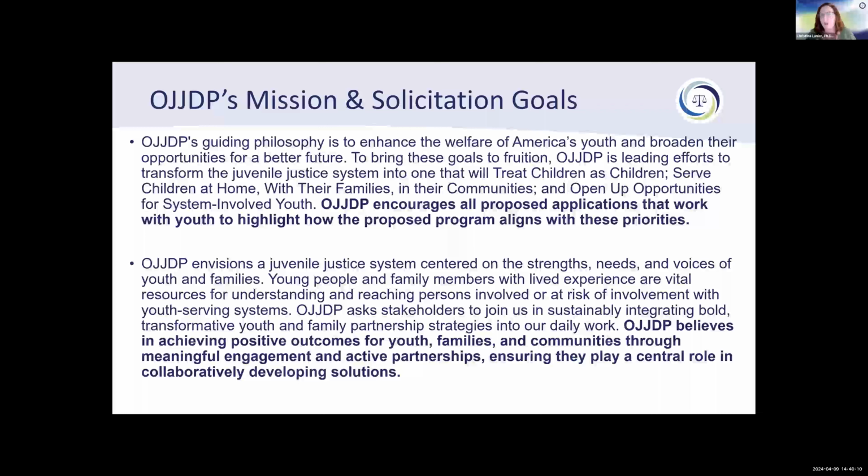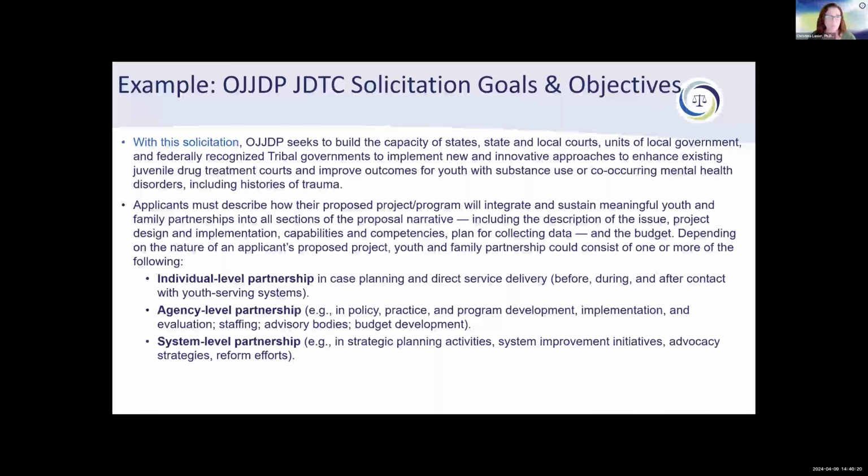So you're probably doing those things already if you have a court. But if you're just starting one, think about how you can pull those things into your proposal. So this is specific to this JDTC solicitation goals and objectives. I know it can be a little confusing, but nevertheless, this is what they're looking for. Again, individual level partnerships, agency level partnerships, system level partnerships.